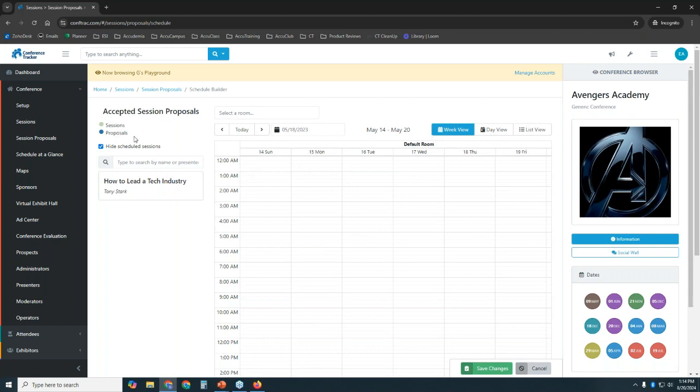Now, what you'll notice at the top here is we have 2 different types of proposals and items that you'll be seeing. You'll have your sessions that you've already created. So maybe you did a small import of just your breakfast, lunch, dinner, maybe your general forum, panel discussions. You've already imported those into the system. Those will show up here in this green color. And then of course, any pending proposals will be this nice blue.